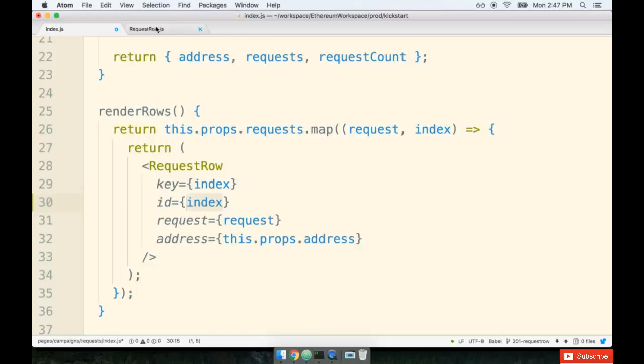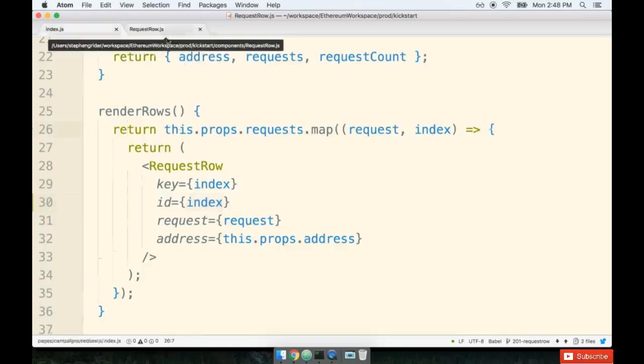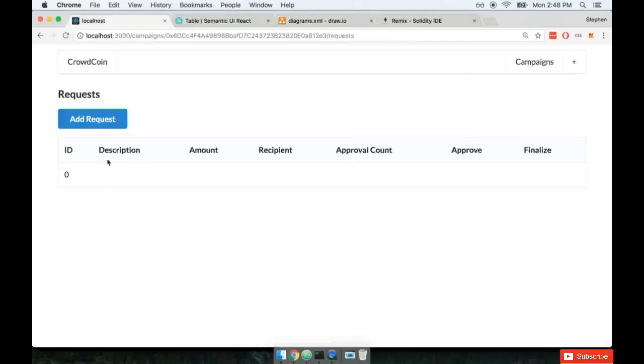So now back inside of request row, I can take my props object, I'm going to place a cell, and inside of it, inside of a set of curly braces, I'll reference this.props.id. And I'll save both these files, so both the index.js file and the requestrow.js file as well. And we'll test this out inside the browser. So back over at my application, I now see a cell here of 0 because the first request that we have will always have an index of 0. So this is definitely the correct ID in this case.